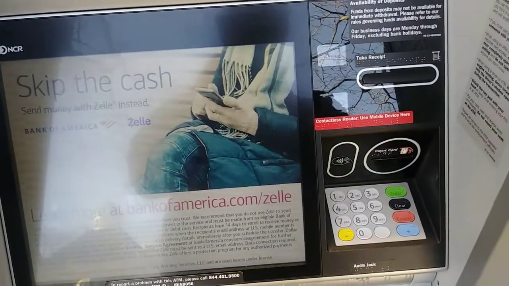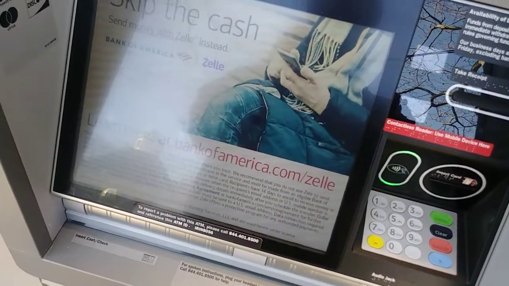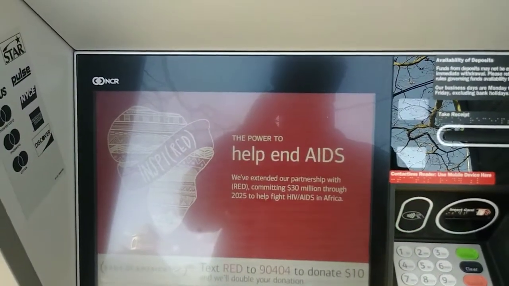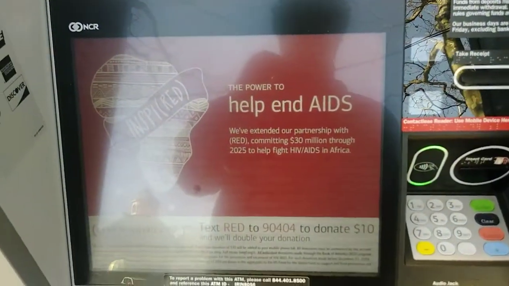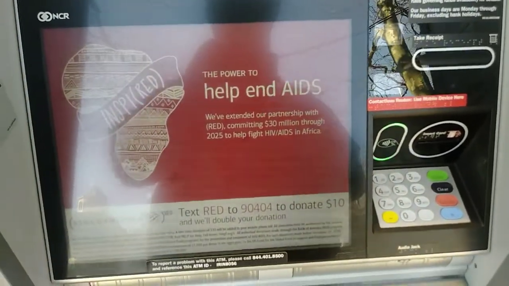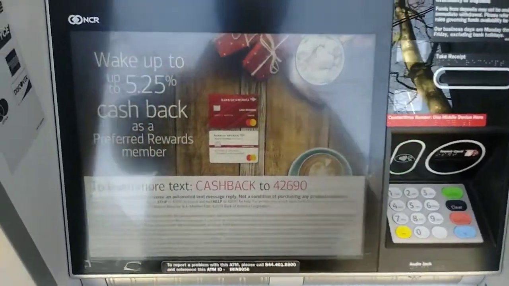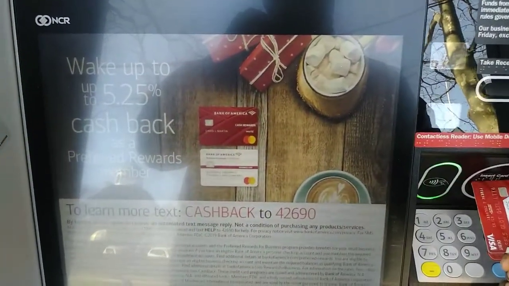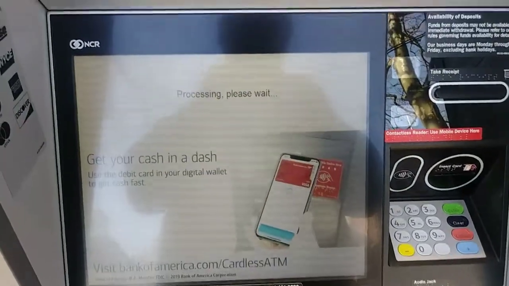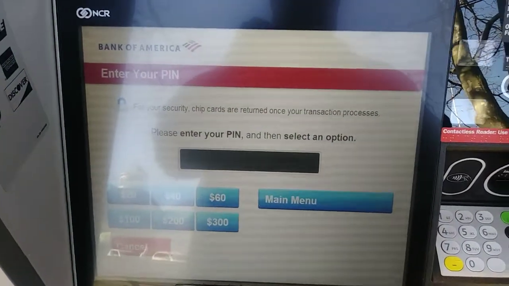So you take your bank card, right? Wait 1 minute. How to take money out the ATM machine, the Bank of America. You put the card in. Right? You put the card in. The pin, obviously.